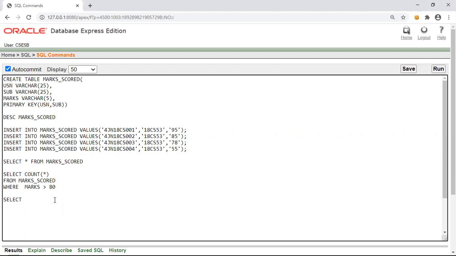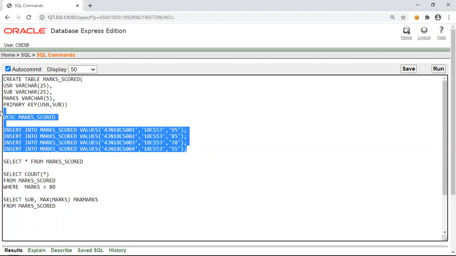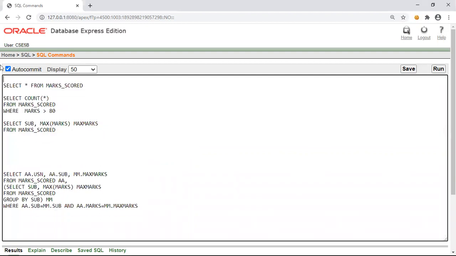So first what we need is the subject code and the maximum marks. So let us give an alias to this, that is max marks, from marks scored table. So let us clear these.